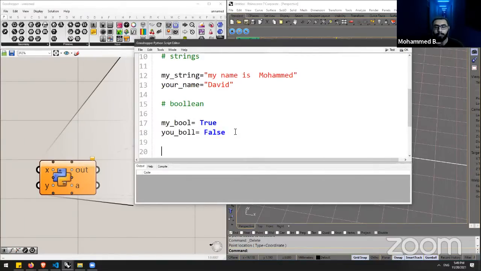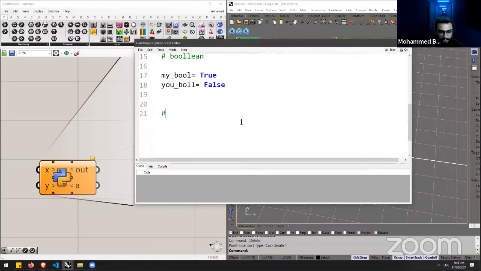Another data type here, we have lists and dictionaries. Lists are going to be recognized by square brackets in this case. If we have square brackets and a set of values and objects in our list, we are going to call it a list. For example, 1, 2, 3, 4, 5, and we just separate the values with a comma in a list. And what is a dictionary? Let me call it my list and my dict.